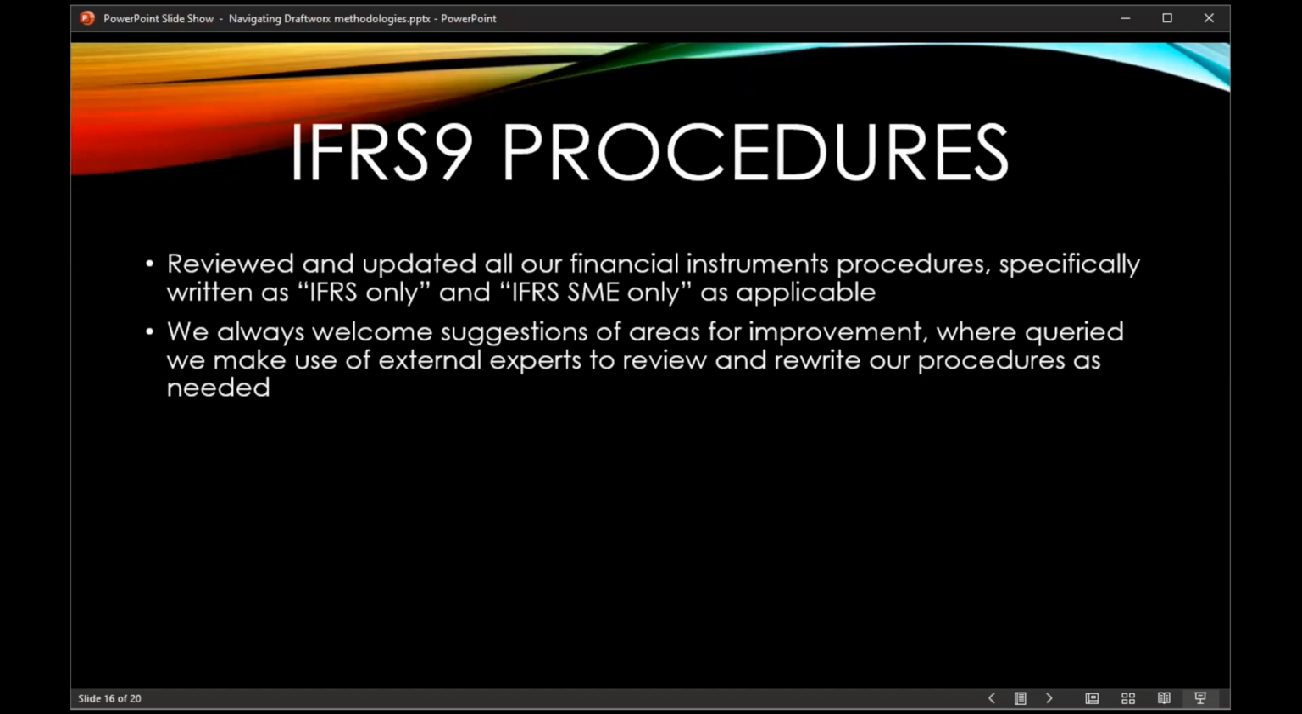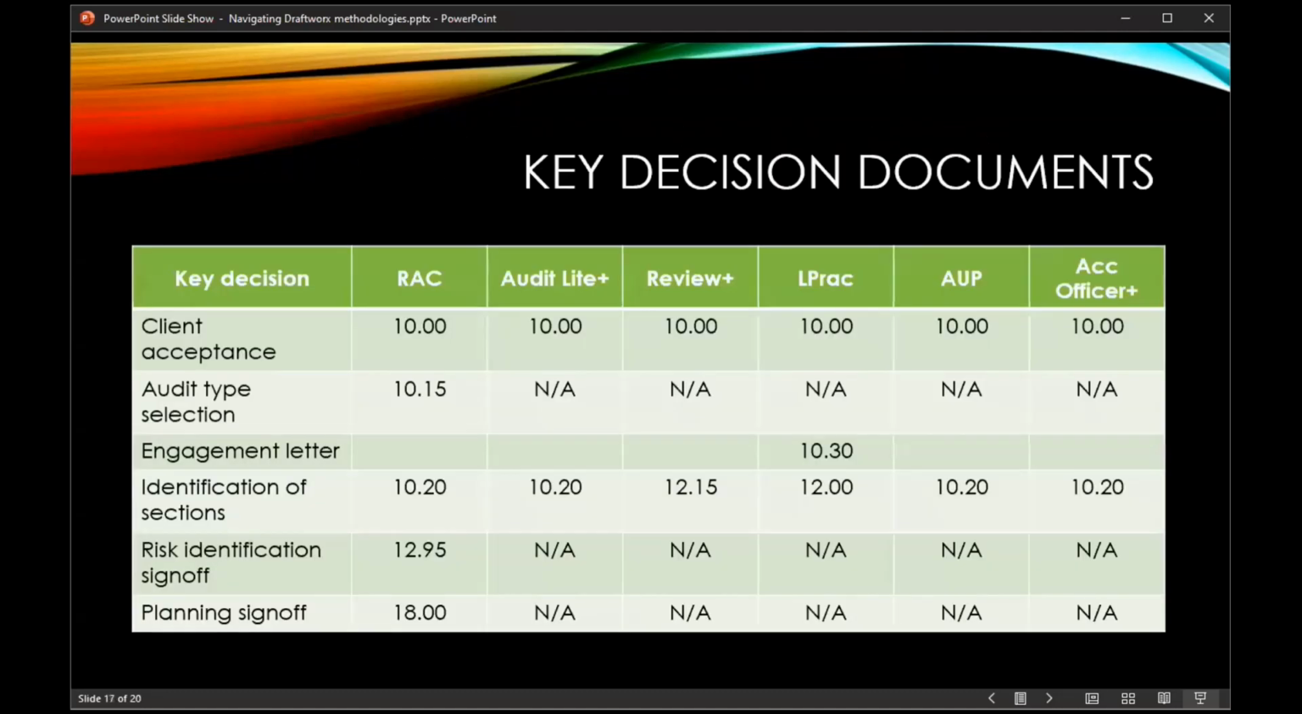What I want to do now is go through a few key decision documents, as I said to you, looking at these various methodologies, looking at some of these documents with you so that you can get a look at how it looks and feels. What are these key decision documents? How must I be completing them?